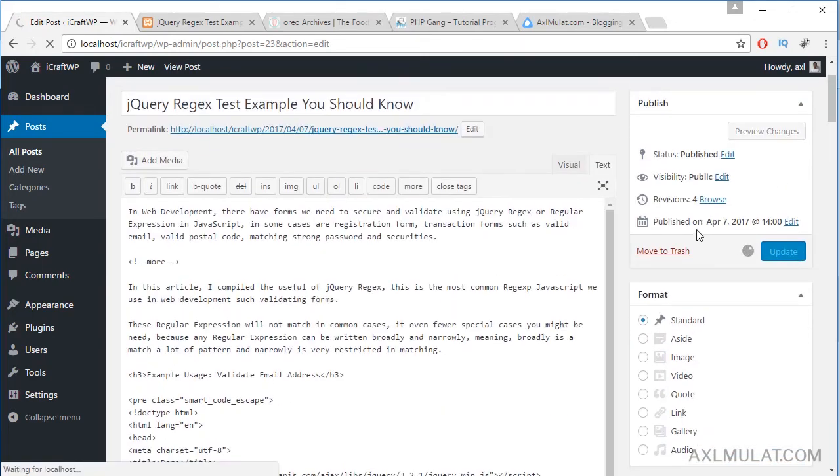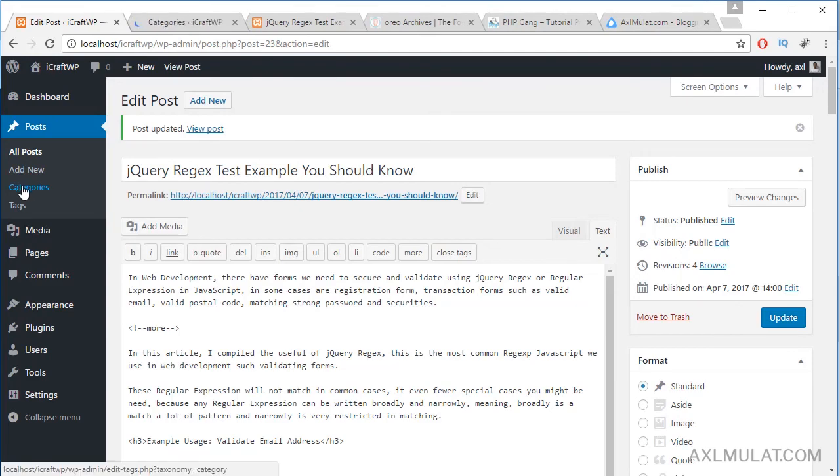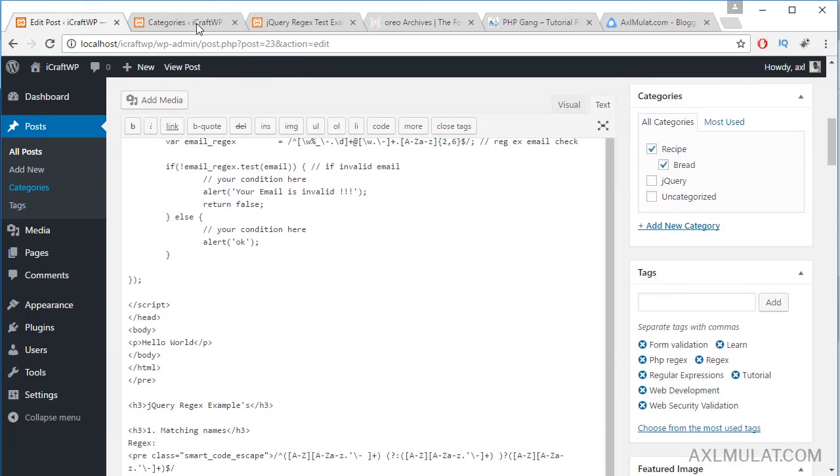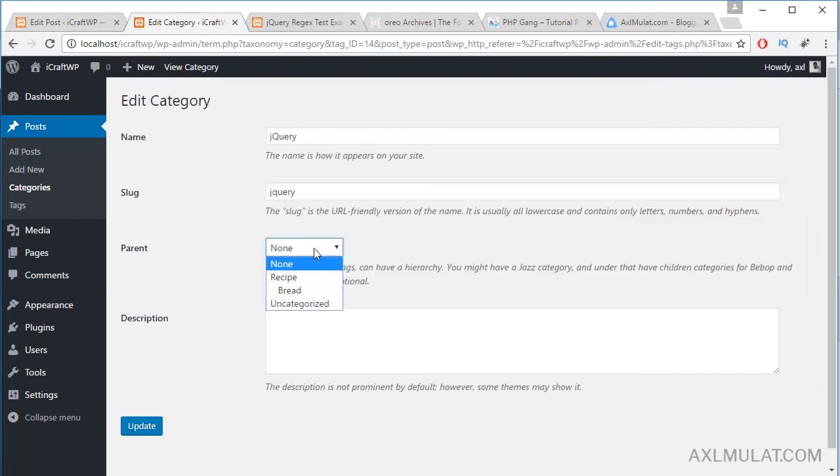Click update. And by the way, guys, you can add categories here in this category menu, and you can add tags also in this menu. This is the shortcut, guys. As you see, all the categories I added are listed here: jQuery, recipes, and the child category name. If you want to assign this child category to the parent category recipes, click edit, choose a parent category and save.